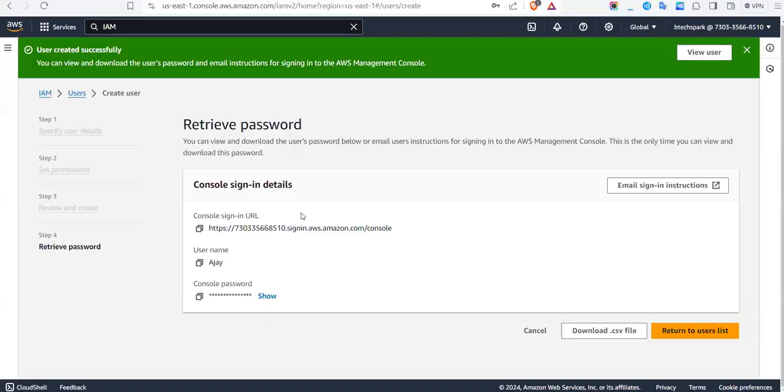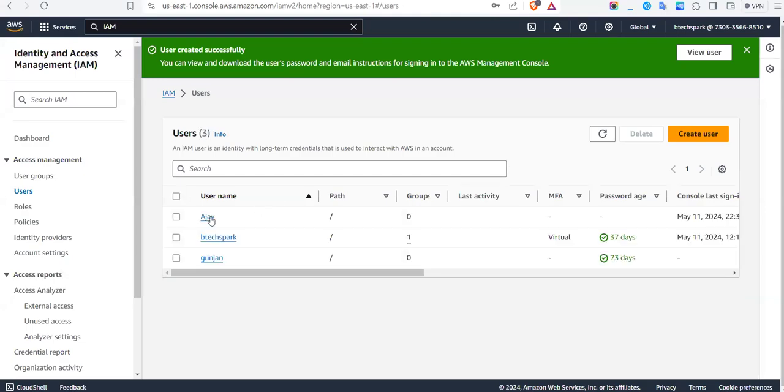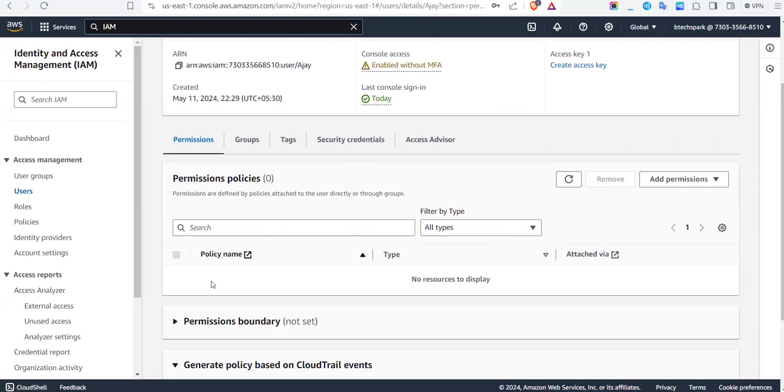You can see it was by default opening in the US East 1 region. I think it's loading. Yeah. So currently we have not provided any permissions to him. You can even see him from my admin account. So I'm clicking return to users list. Yeah, just continue. You can see I have Ajay, but he's not having any permissions here.